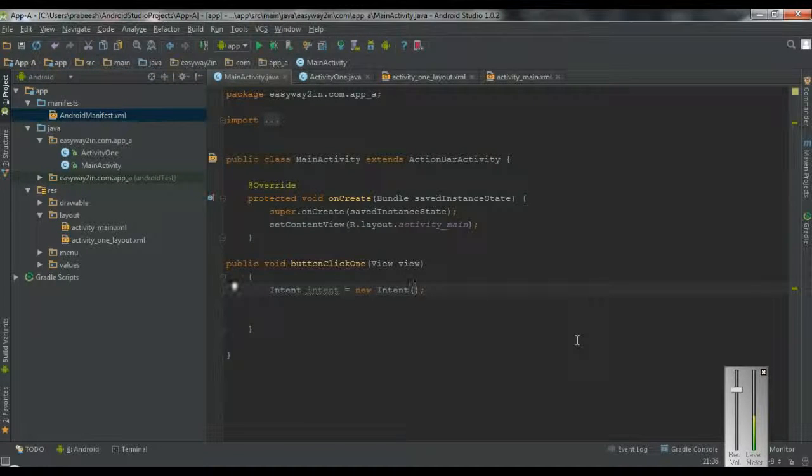So you have to pass the component name as an argument to the intent constructor. First, you need to pass a context object. Second, you have to pass the component class name.